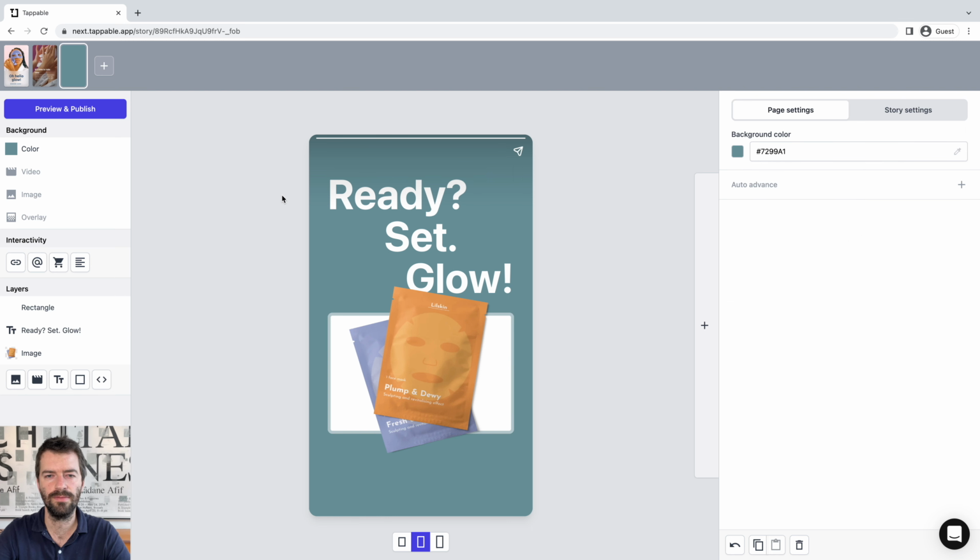I want to make it really easy for my potential customers to know more about our masks. I want to show the price, show a description, and show more pictures. And of course, I want our customers to be able to buy our products. Tappable has a solution for that: product tags. As product tags are interactive, we can find them among the interactive layers.